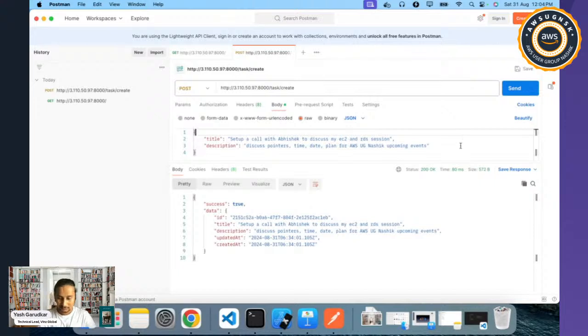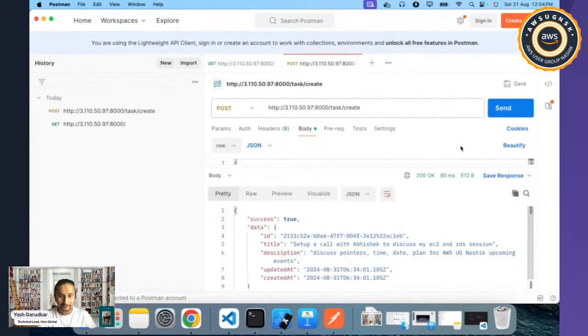Let me increase the size of the font. I think the visibility is a little less. I hope it is visible now. If you cannot see the font, please drop a comment.